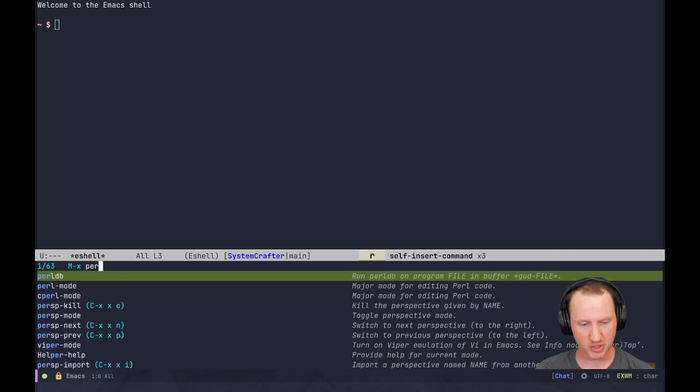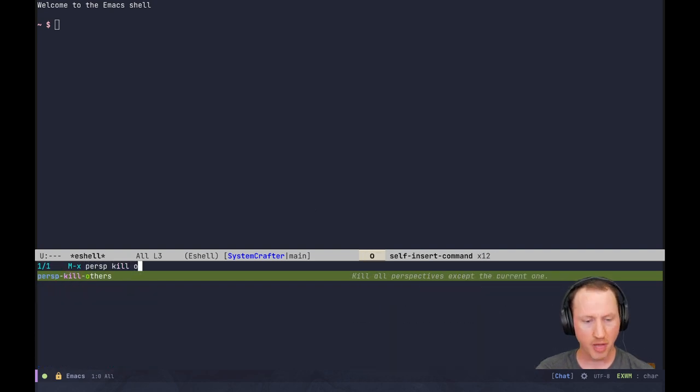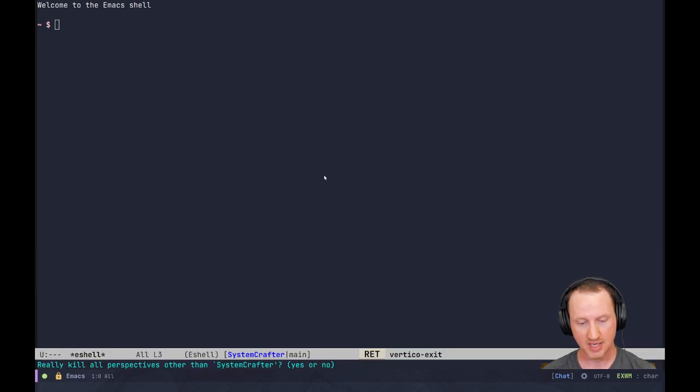So persp kill others. If I were to run that, the main perspective is going to go away now because it's going to kill everything except for the perspective I'm currently on. I'll select this. It's going to ask me if I want to kill all others except for System Crafters. I'll say yes. And now all other perspectives will be gone. So if you want to clean up your session from all the other perspectives, you can run that command.